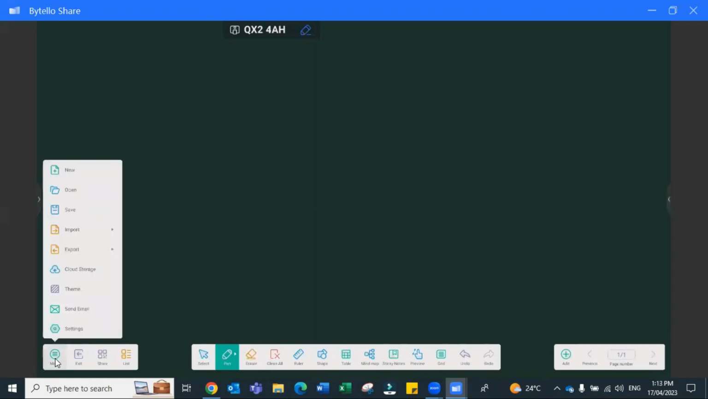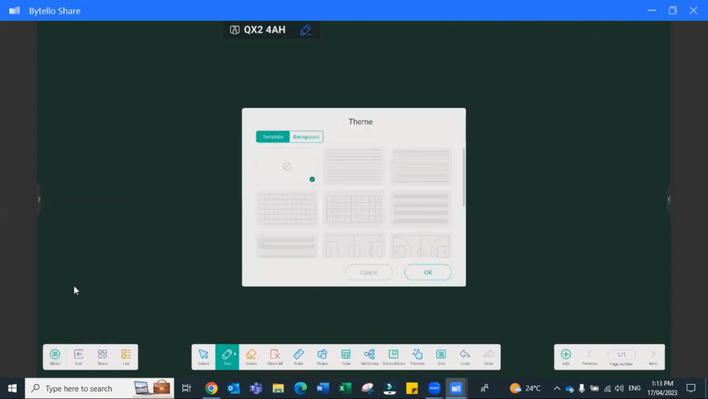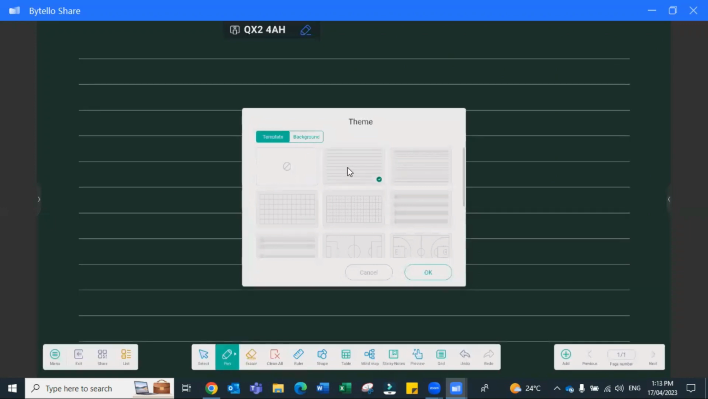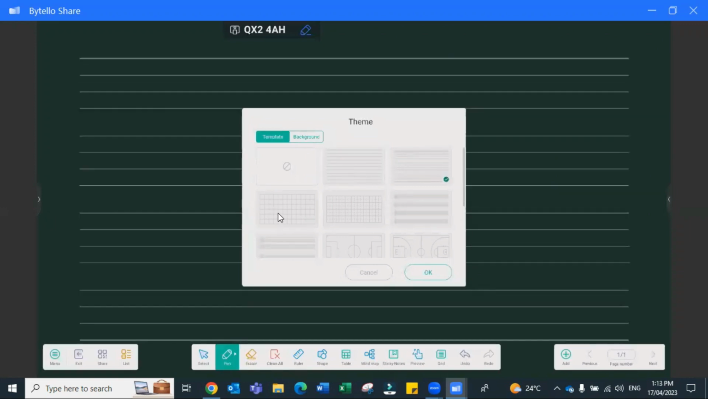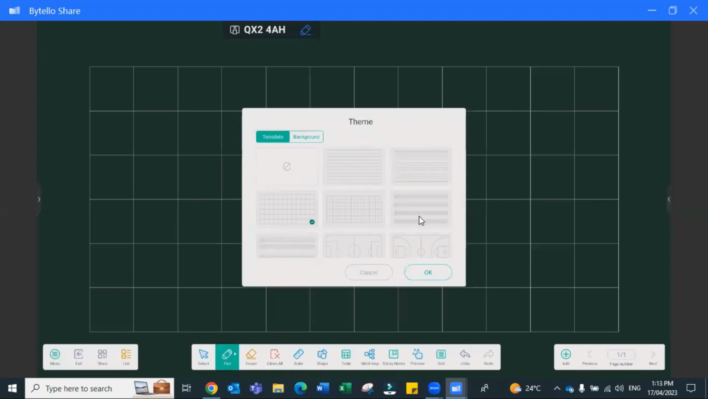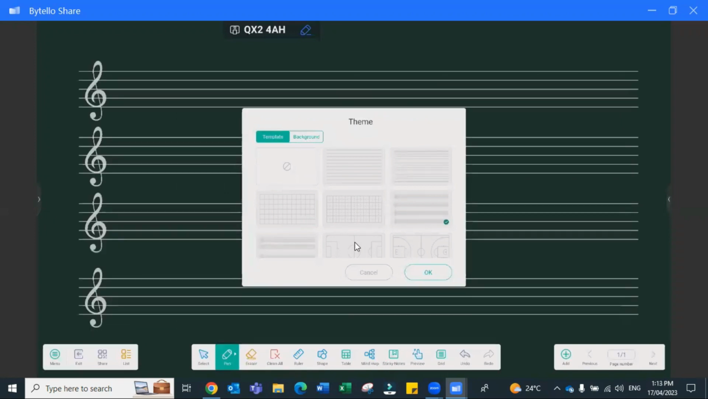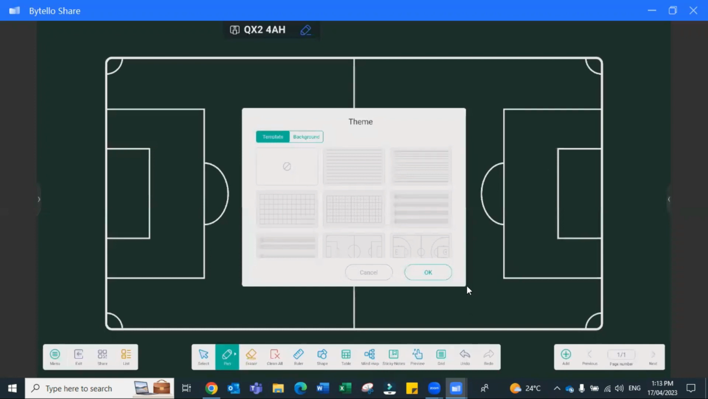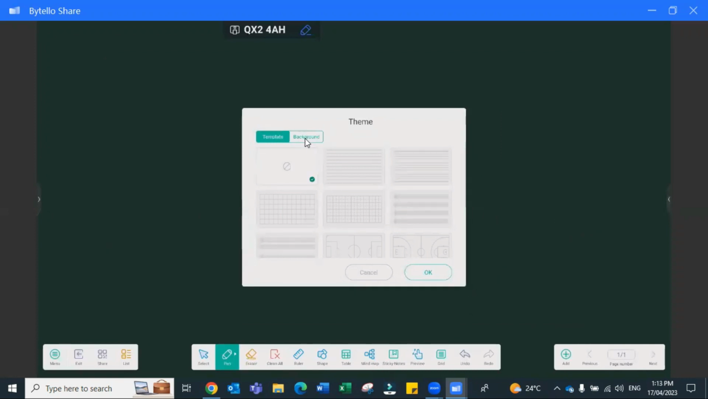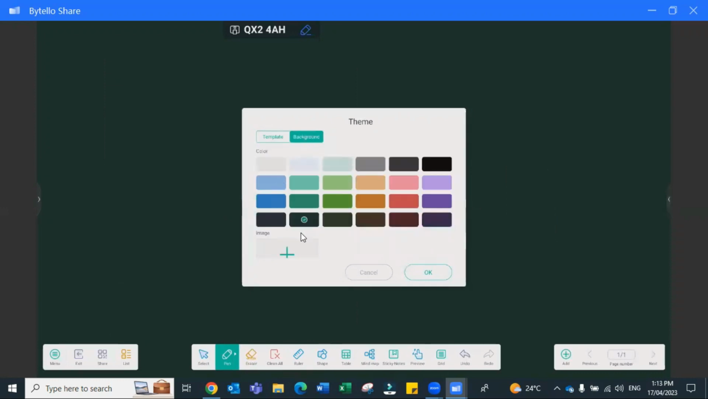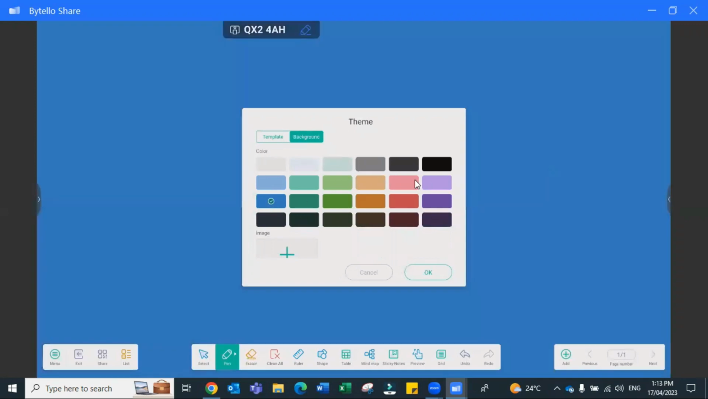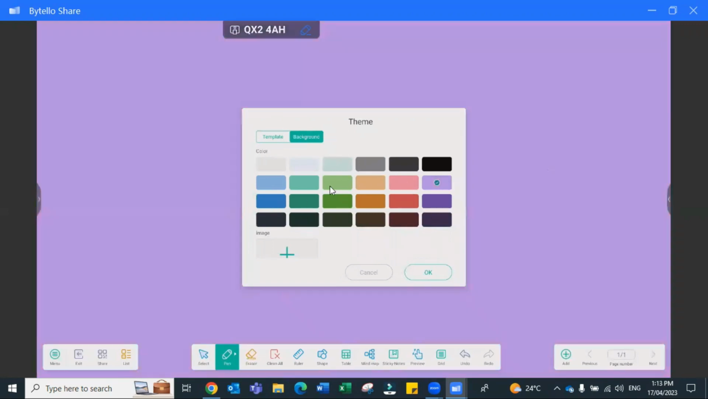Let's now look at theme. Theme will let you change the background color, but also it has some pre-built-in templates. So you can see you've got lines, we've got grids, we've got music notes. There are some, for example, sporting type templates. I'll go back to nothing. I'm now going to go to the background. So that's the other tab at the top left-hand side. And you'll see that I can then change the color of that background. So I'll just change the color.